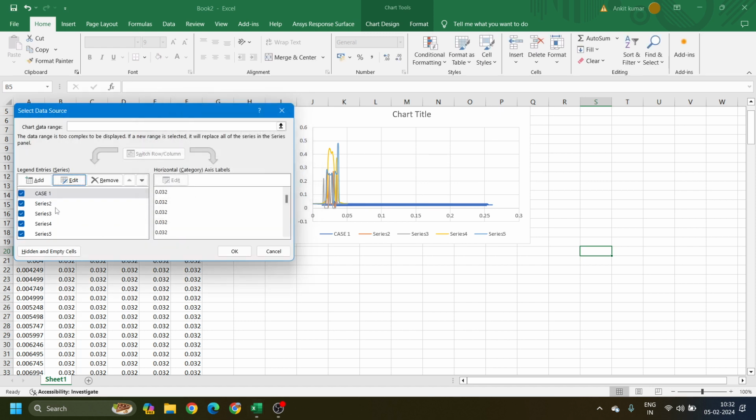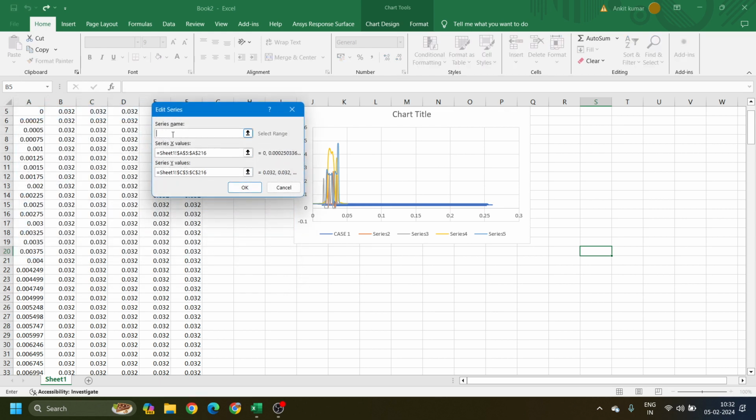Again select series 2, go to edit, and do the same change. Write Case 2. Once we write Case 2 and press OK, it will become Case 2. Again we will interchange the values. Here it is c c, here it is a a, so we will just interchange the values and write it c.